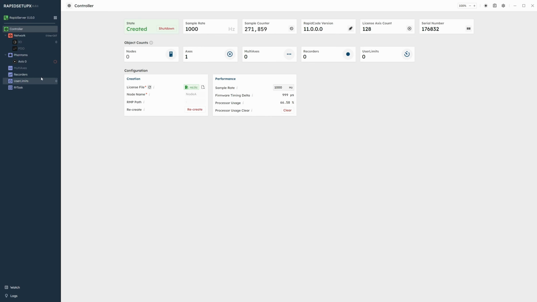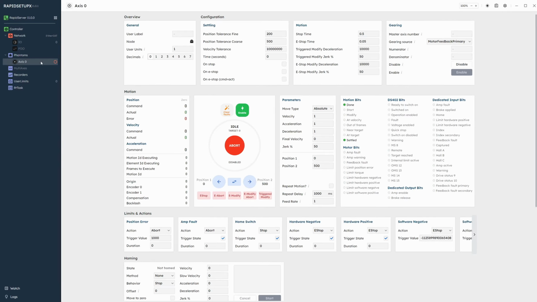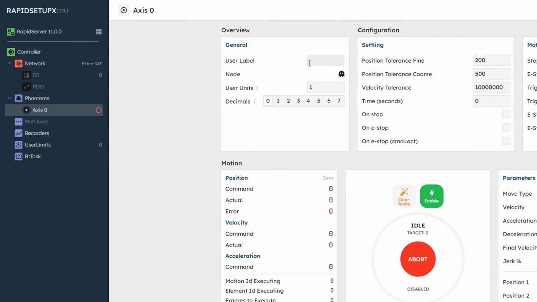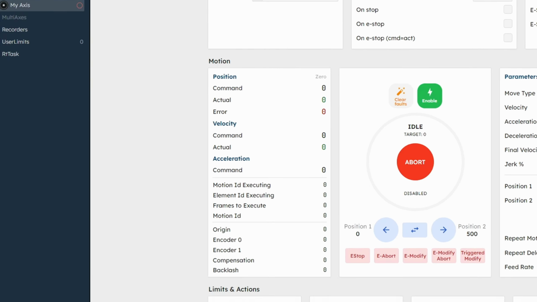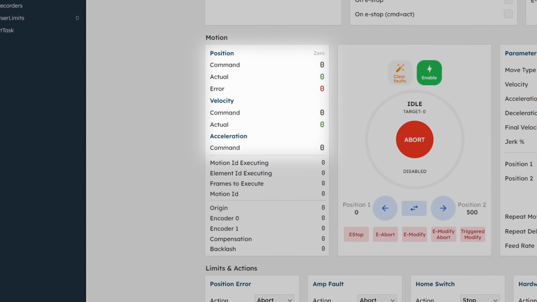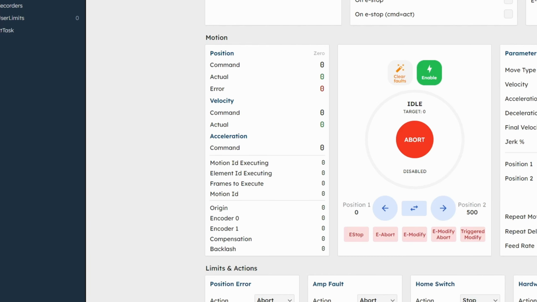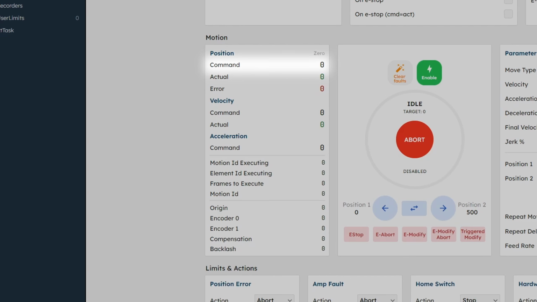Navigate in the tree view to the created phantom axis to bring up the axis page. In the Overview section, we can set a user label for this axis for easier navigation. In the Motion section below, we can see the monitored position, velocity, and acceleration. Under Position, there are two fields, Command and Actual. Command position is generated every sample by the RMP firmware to tell the axis where it's supposed to be.